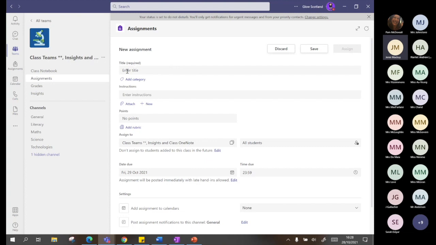So the way it works here is you can give your assignment a title. So we're going to call this Healthy Hearts. So underneath we can use tags. So if we select tag, we can choose science.